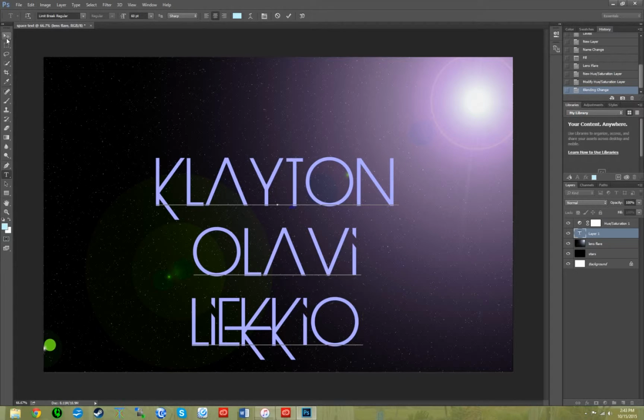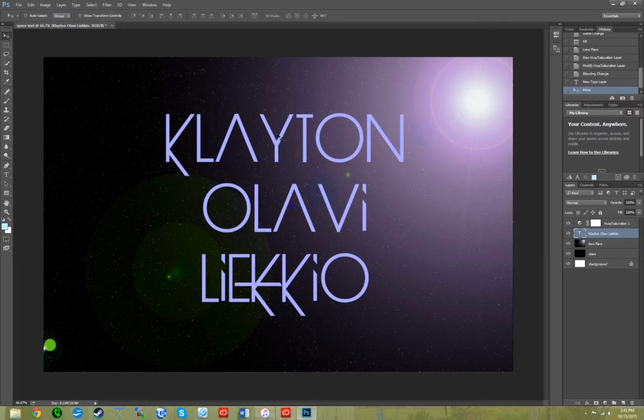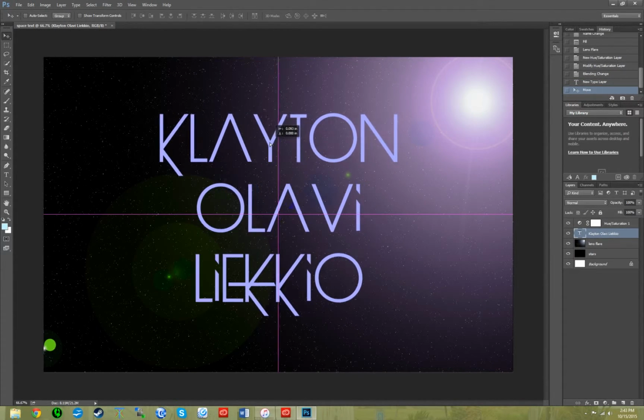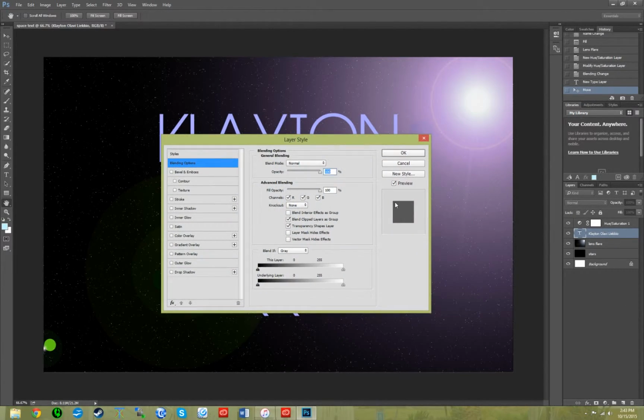Now I'm going to go to the move tool because I want to move this to the center of the screen. And I have snap checked so I can easily center this. See, here's the center. Alright, now at the right of our text layer, we're going to double click to open up our layer styles.